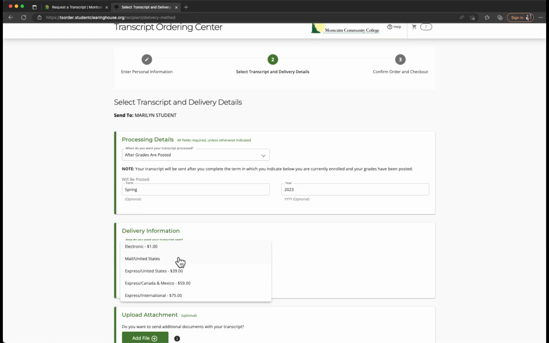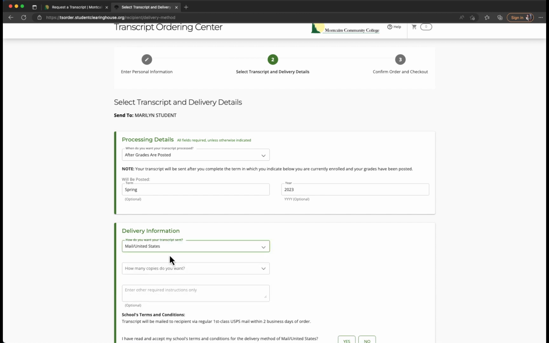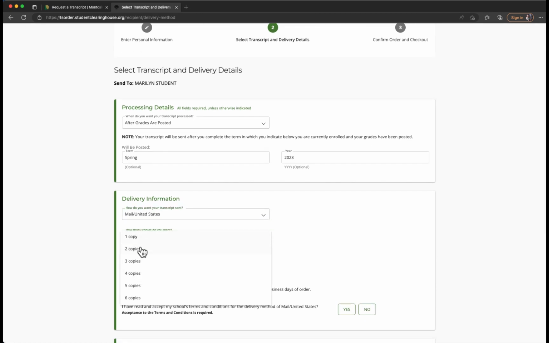You have some options for how you want it to be sent. We're just going to choose mail. That's a free one for this one. We're going to choose 1 copy.